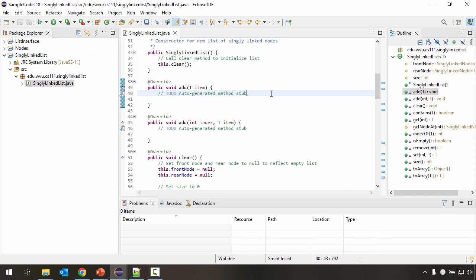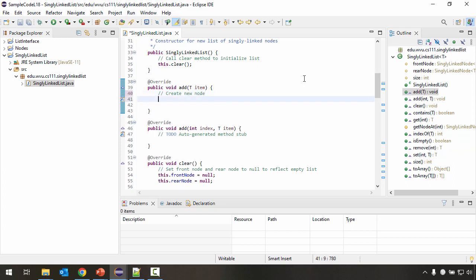For adding at the rear, that's going to be the version of add that just takes one parameter. Let's go ahead and code it up. To start off, I'm going to create my new node. Now, I'm not placing any restrictions on the values that I'm storing in the list. I'm okay with null. So I'm not going to check to see if item is a valid value. I'm going to assume that if I don't throw a compiler error, we're good to go.